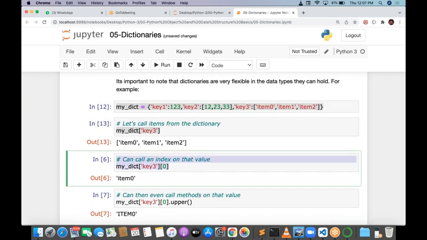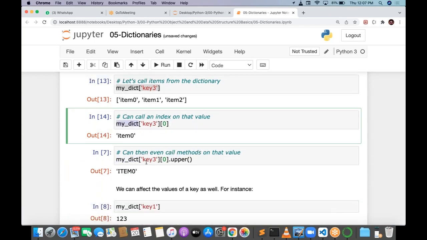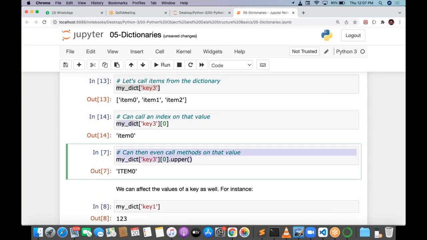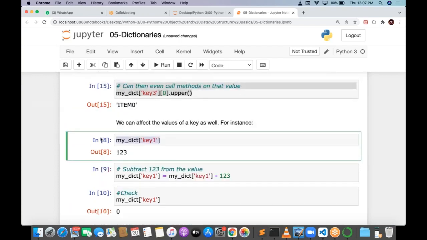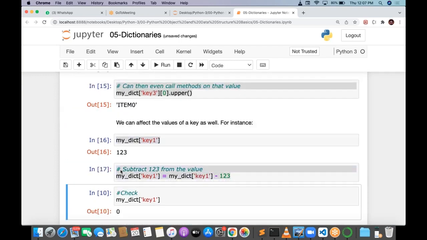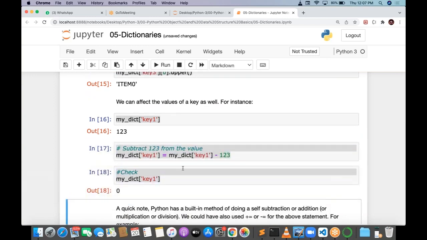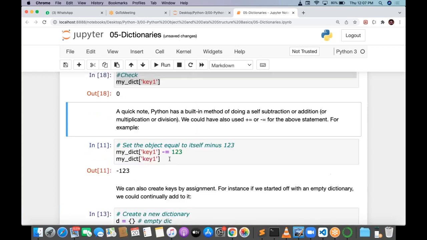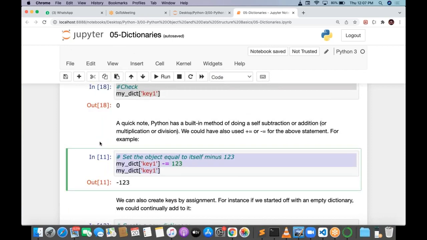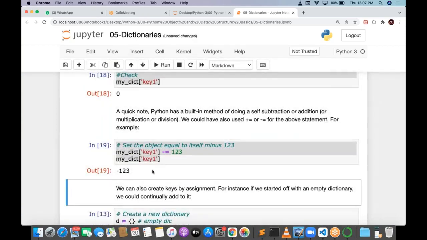Now key three of 0. Tell me. Key three of 0 is item 0. Okay, key three of 0 to upper. To upper, yesterday we saw upper means uppercase comes. Okay, key minus 123, then what is the value for that? 123 minus 123 is 0, right? Some simple operations we are going to be having.